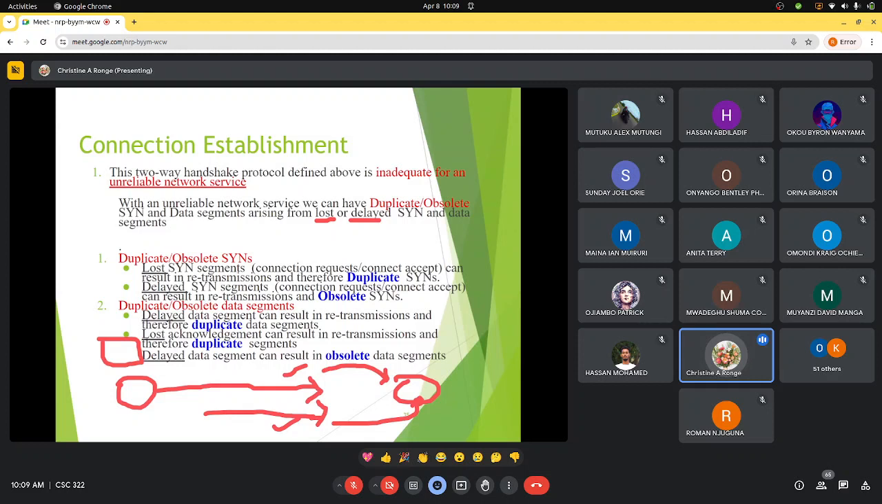So we have this problem of duplicate and obsolete messages that come in either because the message got lost and a retransmission was done, or the message was so delayed in the network and a retransmission was done. So now we have duplicates and one of them is obsolete. And if you're not careful, you may use the obsolete one to create another connection when it is really not meant to create another connection.